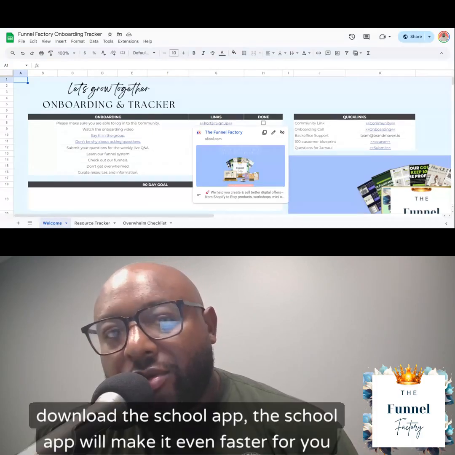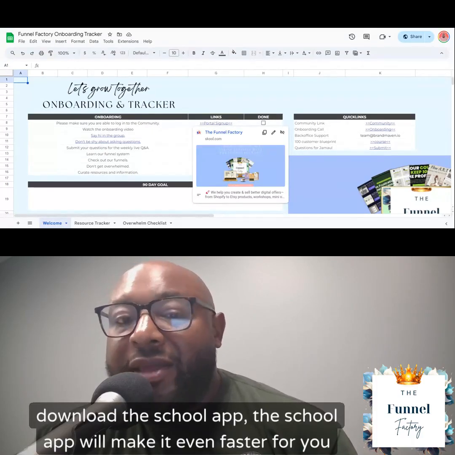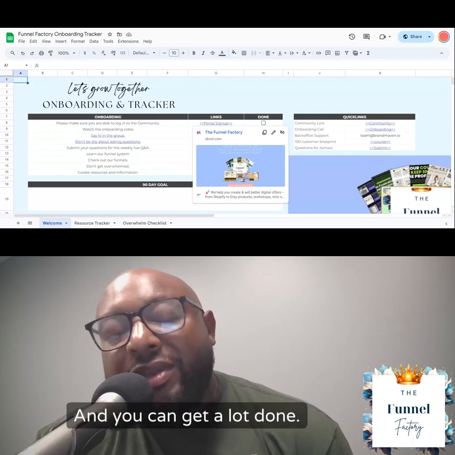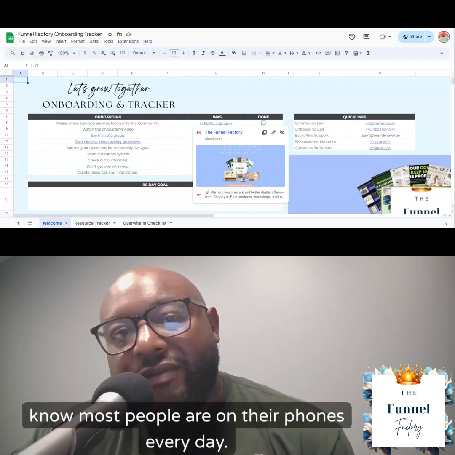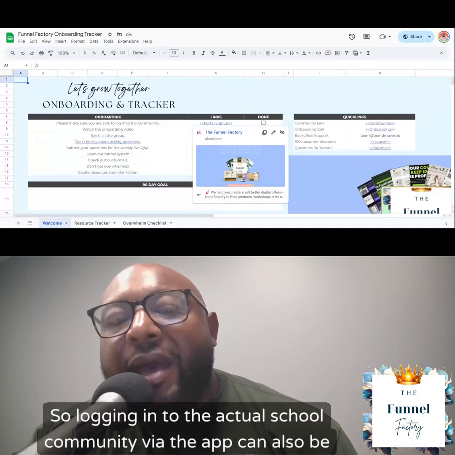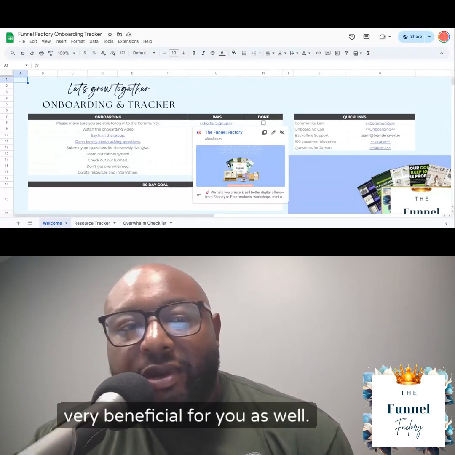Also, download the school app. The school app will make it even faster for you to get to the school community actually on your phone, and you can get a lot done. I know most people are on their phones every day, so logging in to the actual school community via the app can also be very beneficial for you as well.